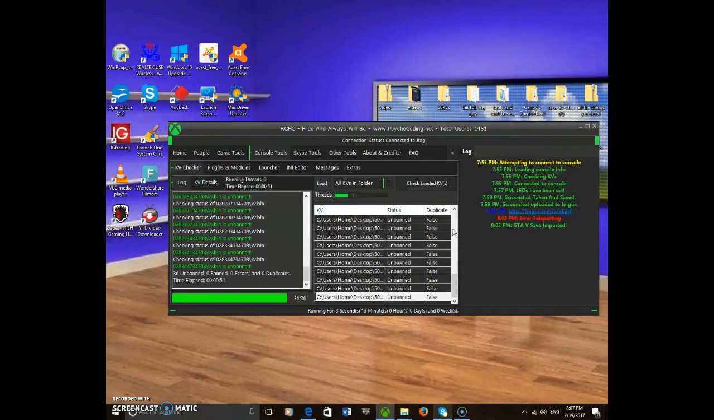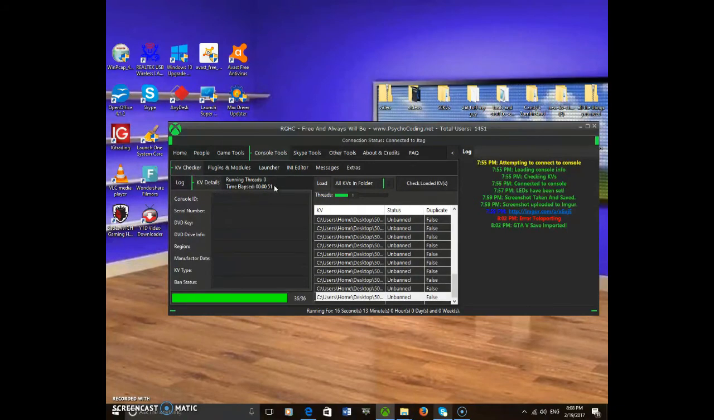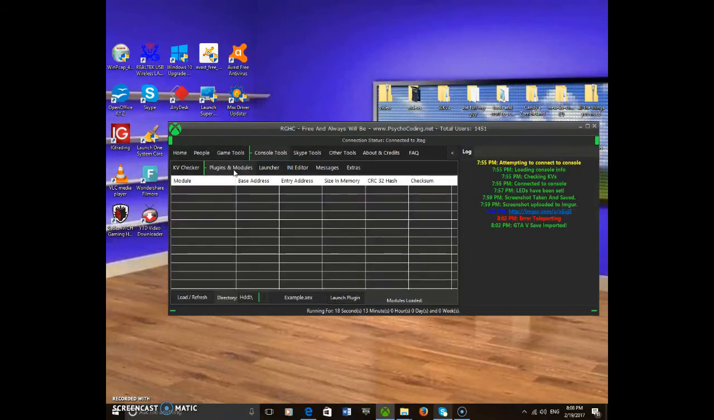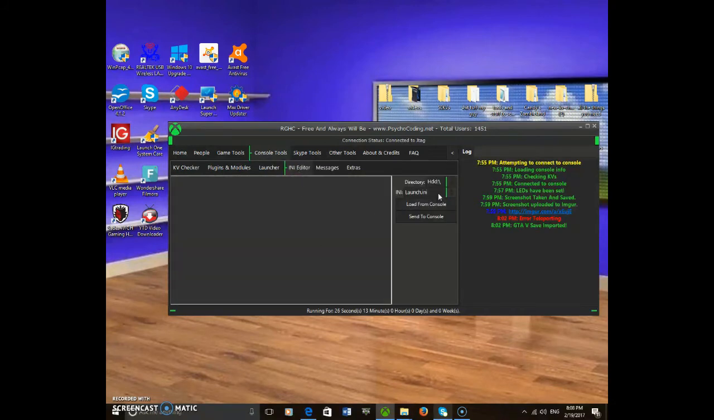KV Checker, there you go. I've got all my KVs unbanned and stuff, so hit me up for KVs if you want, I don't really mind. KV details, doesn't matter about that. Plugins, modules. You can change your plugins, change your INI. So you can change your INI from one you've got to a fresh INI and then send it to console from there.